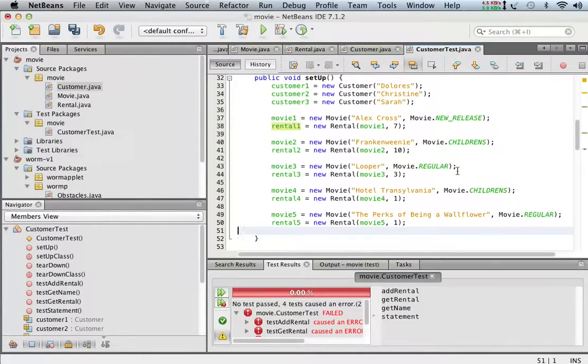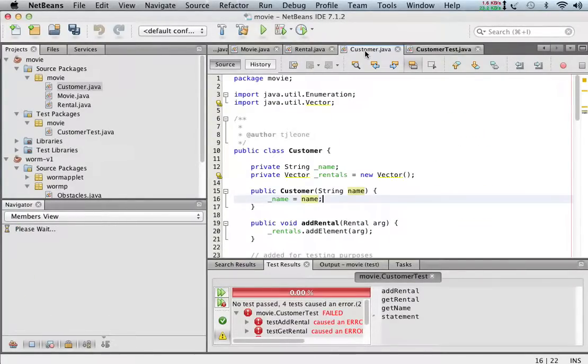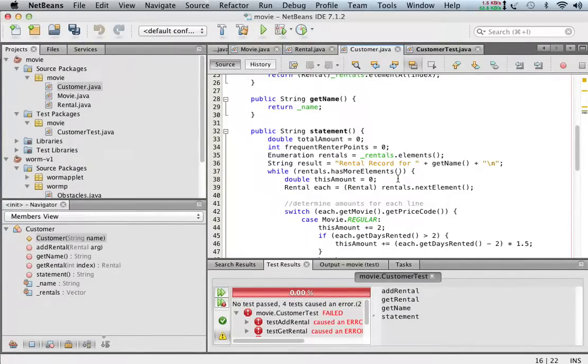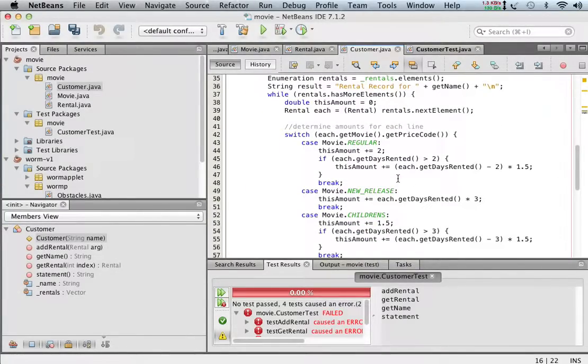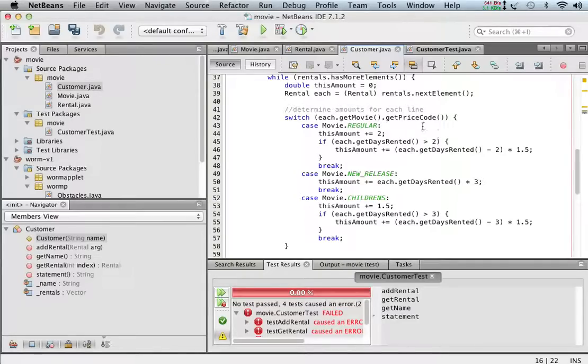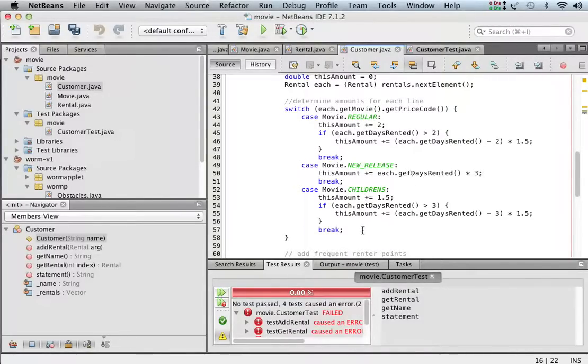And the reason I have so many of these added in is because I want to test out different possibilities. So if we look back in customer, at this switch statement here, depending on the price code, which could be regular, new release, or children's, we do different things.